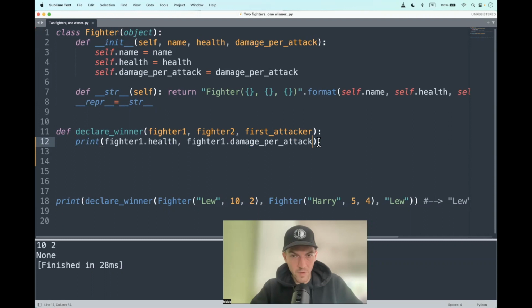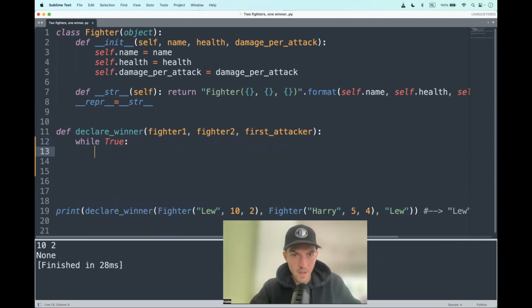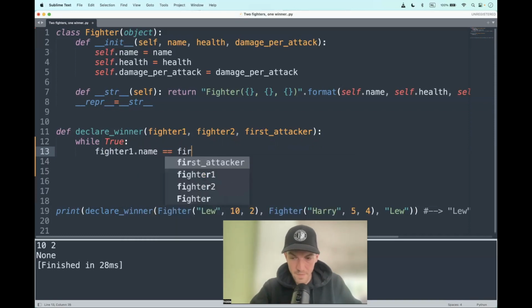Yeah. But what we have to do is to find out which of the fighters wins. And for that, I want to use a while loop to simulate the fight. While true. And then I will define the conditions when it has to stop. What we have to do first is determine who's the first attacker. So that would be either fighter 1 or fighter 2. But let's start with fighter 1. That he starts, Lu. Fighter 1 name should be equal to first attacker.